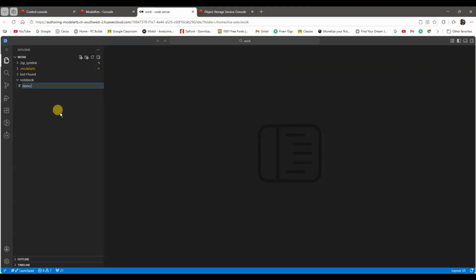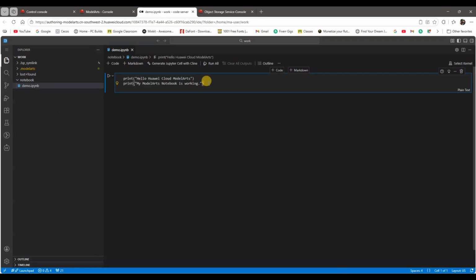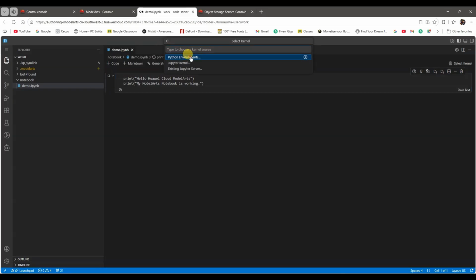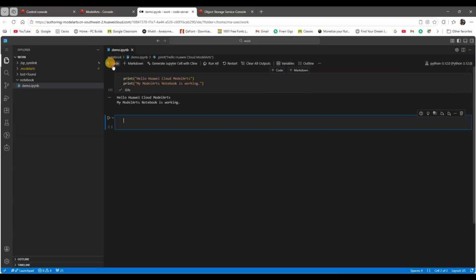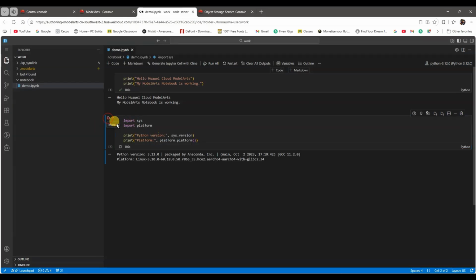The code prints two messages: hello Huawei Cloud ModelArts and my ModelArts notebook is working. If these messages appear in the output, the notebook is working correctly. Next, we will check the Python environment. Import the sys and platform modules, then print the Python version and platform information. This confirms which Python environment and operating system are running inside the notebook.